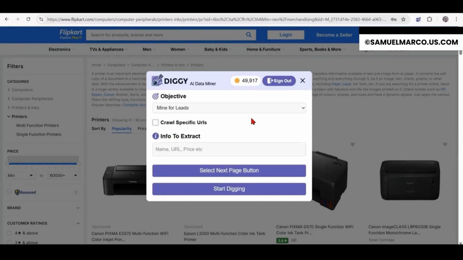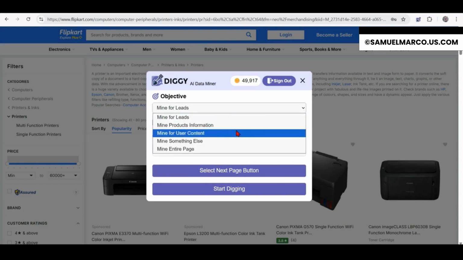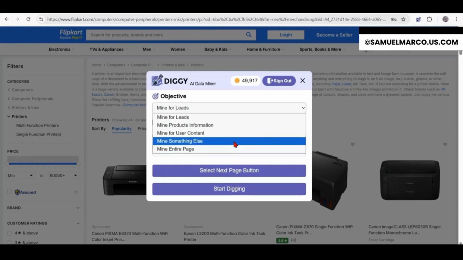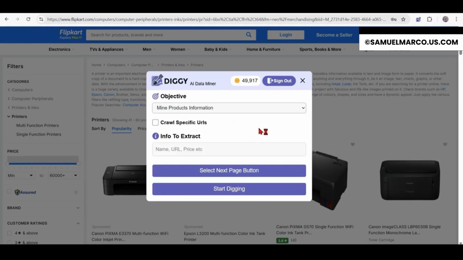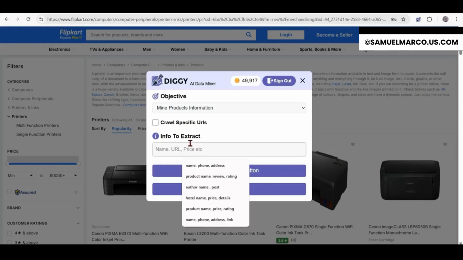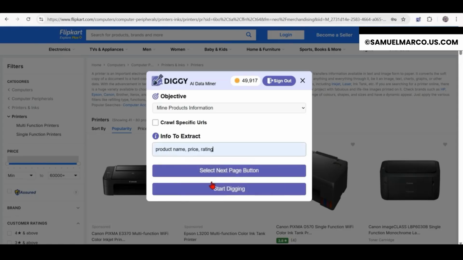You will be redirected to the Diggy AI pop-up. From here, you can extract the data. Click on the objective and select according to your need. For now, I am selecting Mine Product Information, then click the information that you want to extract. For example, I am selecting product name, price, and rating. Make sure to keep it comma separated for better results.